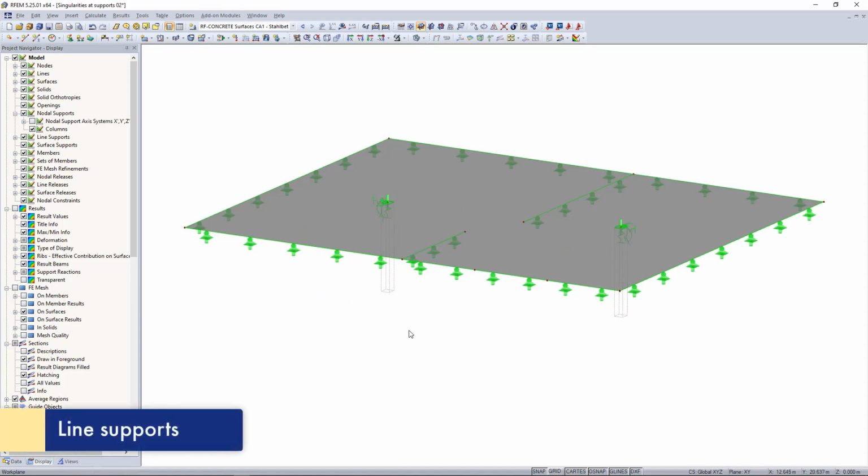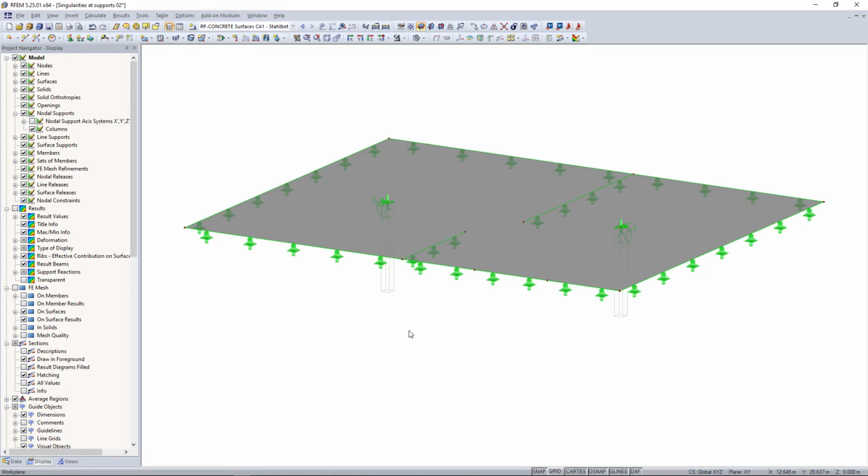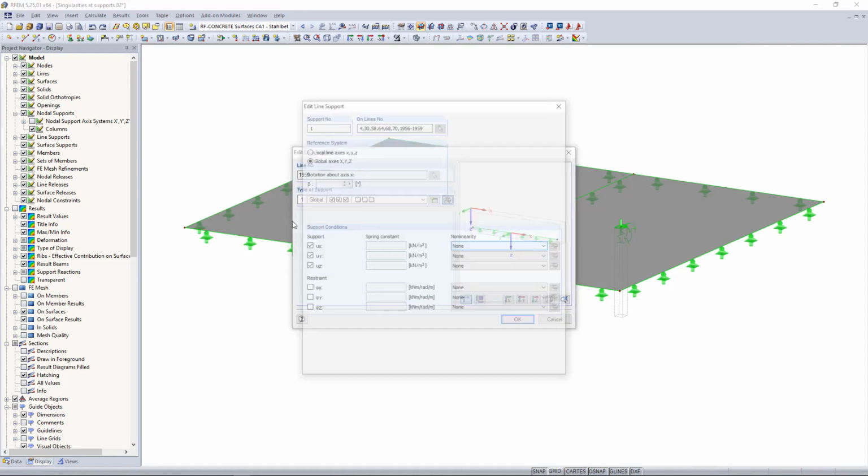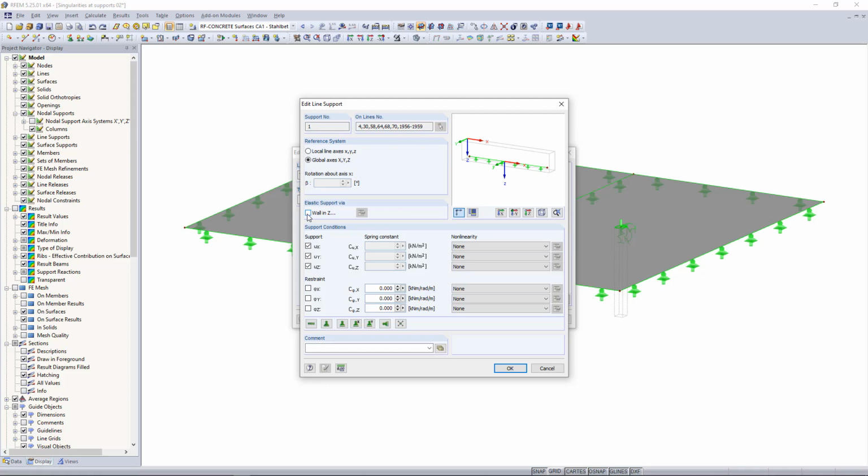So for line supports, in case we have a wall under a slab, or if we create, for example, not a 3D but a 2D model, where walls under a slab are commonly modeled as line supports, again this also causes singularities due to too rigid support conditions. And for that we can also use elastic supports. All we have to do is double-click on the line support and then choose, instead of column in Z, we can find here wall in Z.